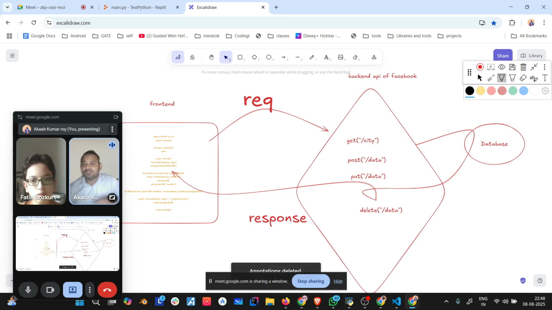What are the different kinds of requests we have? Get, post, put, and delete. There are four kinds of request methods basically we have, and that is everywhere.